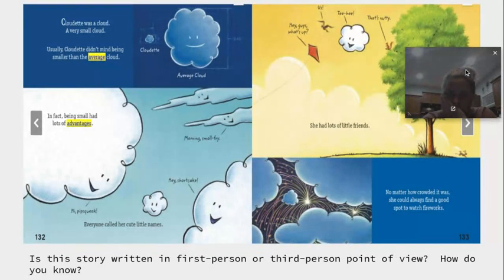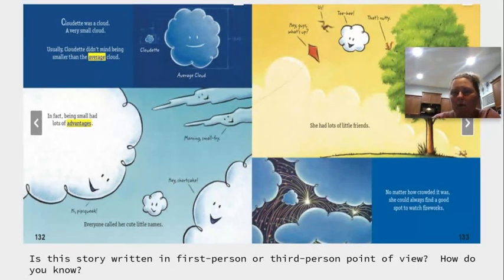So, is this story written in first person or third person point of view? Well, I see words like she and her in there. So I think that this is third person point of view because I'm not seeing words like I or my or me.